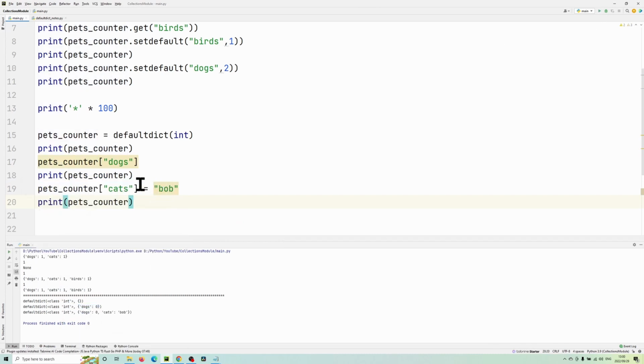Okay, so now I've added cats with a string of Bob. This is just to show you that it's not forcing the type or the value to be a type of integer. Okay, it didn't throw any kind of error. It just set the string as Bob.